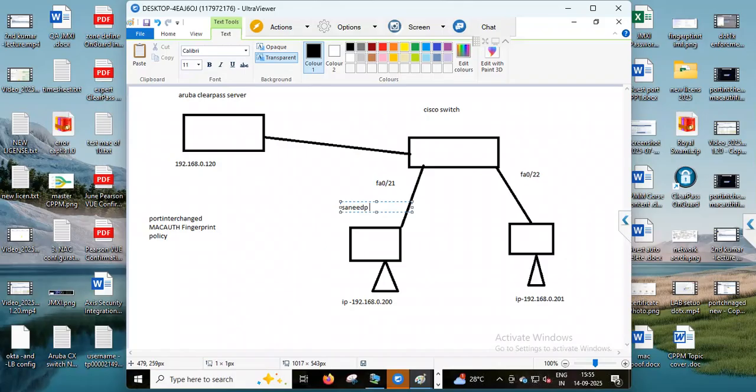But Aruba ClearPass is a level higher, so I am going to achieve more features here. Sandeep is sitting at port number 21, but somebody can snoop the MAC address used by Sandeep and connect to port number 22. Does it work or not? Please give me the answer. If Sandeep is sitting on port 21 with MAC address XYZ, and somebody snoops that MAC address and connects to port number 22, should it work or not?